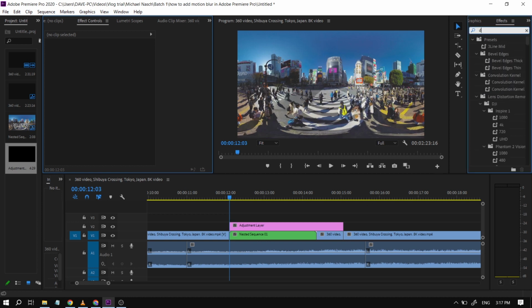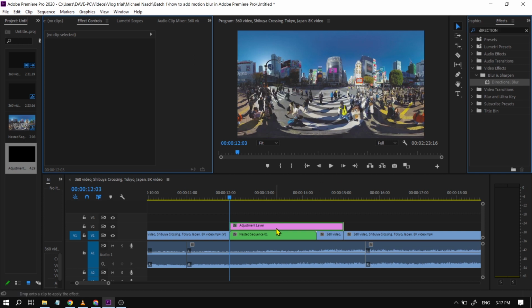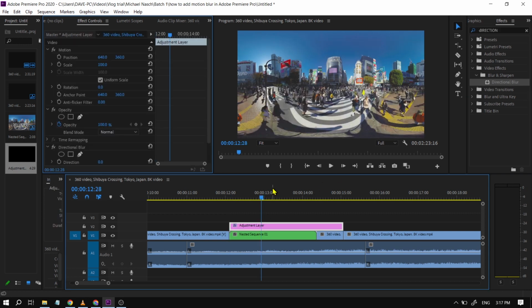Okay? Now head on over to the Effects panel. Type in Directional Blur and drop that bad boy onto your adjustment layer. Next, double-click on the adjustment layer to open up Effect Controls.